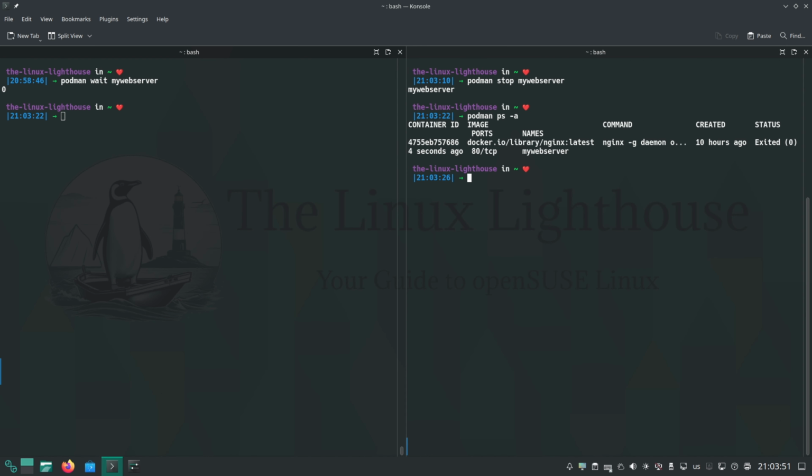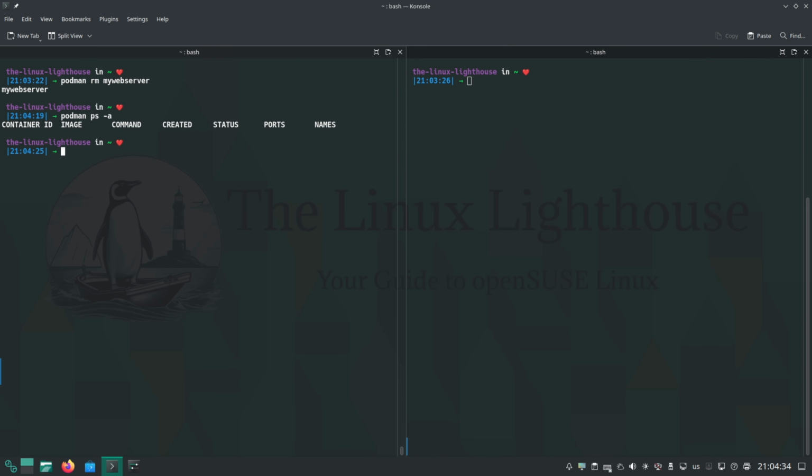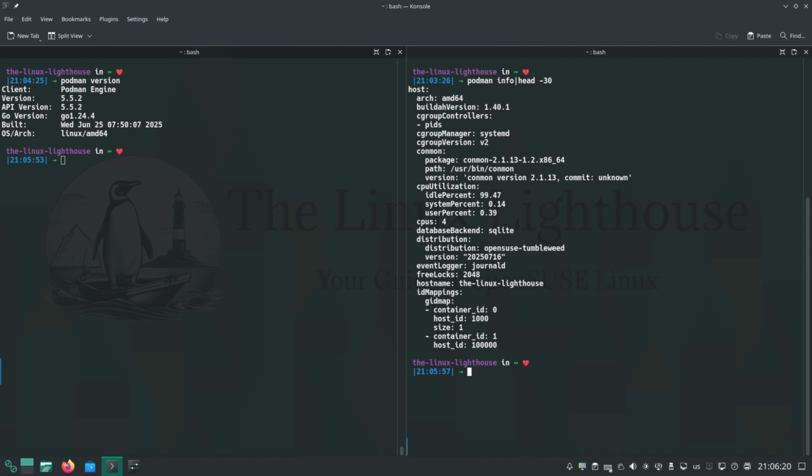Waiting for a container to stop? Use podman wait. To remove a container, use podman rm. To see Podman's version, use podman version. Finally, get detailed info on your Podman setup with podman info.